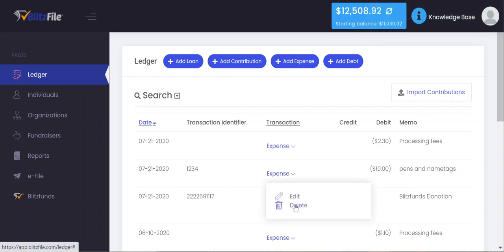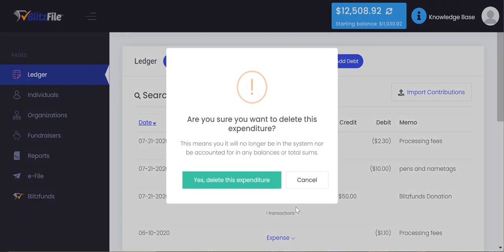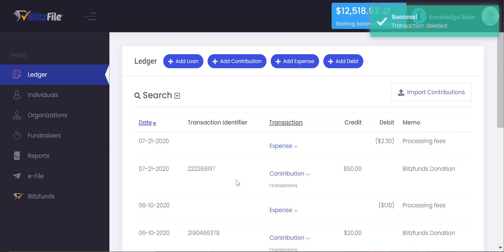I'm going to delete this one to show you how simple it is. It's going to ask you, do you really want to do this so you can't make a mistake and have to enter it again? Yes, delete that expenditure. And that is how you enter in direct expenditures.